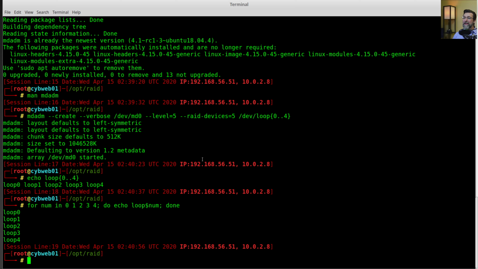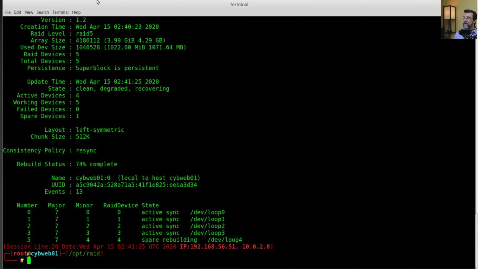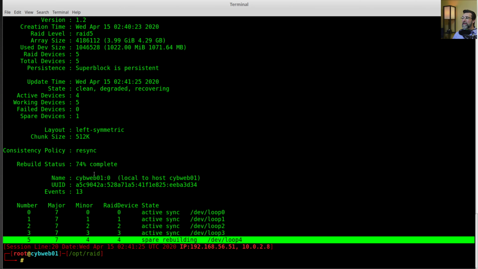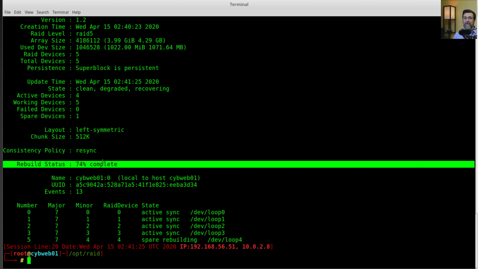We can actually look at it. So we can do an mdadm --detail /dev/md0, enter, and we can see that that pops up right there. You can see that we've got these active syncs. We've got a spare rebuilding. It's about 74% complete, making our RAID array. So it's going right along and making our array, and should be done pretty soon.